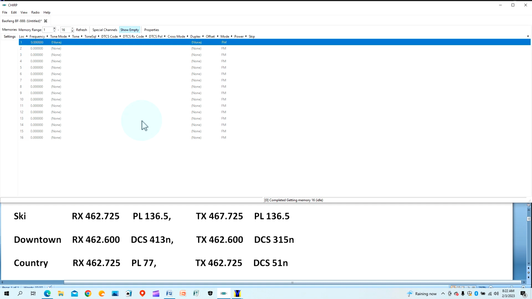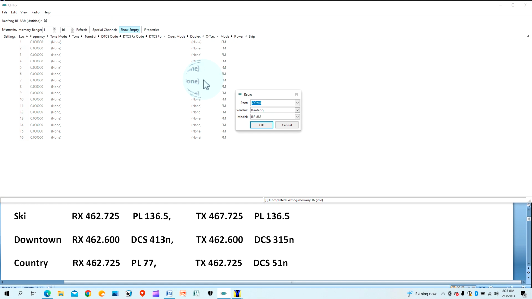All right, the first thing you're going to do is you're going to go up here to Radio, and you're going to download from the radio. All right, so I'm going to download from radio. Select your COM port, select the type of radio. This is a Baofeng. Then the model I'm working with is 888. Chances are you probably have a Baofeng UV5R or one of the other models, so make sure you change that to your radio you're working with.